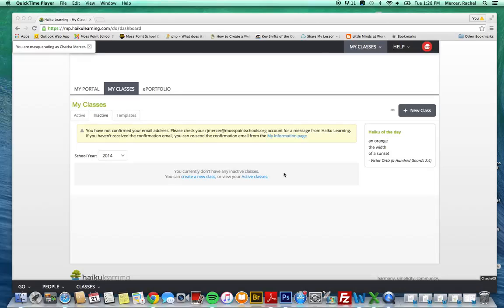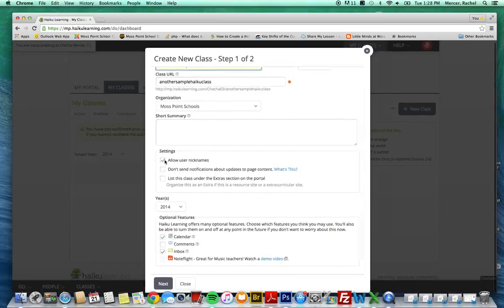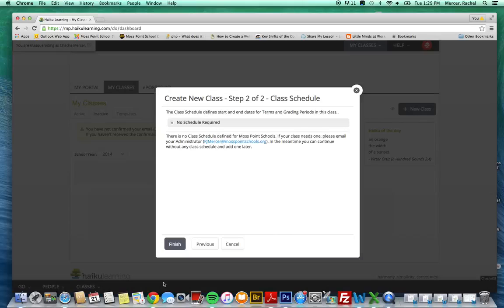To do so, first find the My Classes tab on the menu bar. To the right, you will see New Class. Click on New Class. This will allow you to name your class. From there, under Settings, you'll need to uncheck Allow User Nicknames and then simply select Next at the bottom of the screen. At this point, simply select Finish.